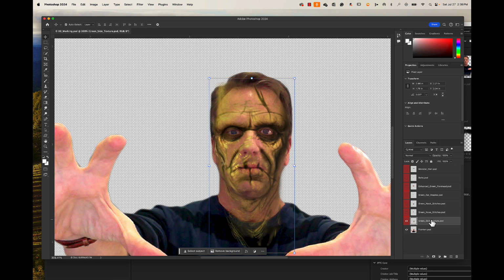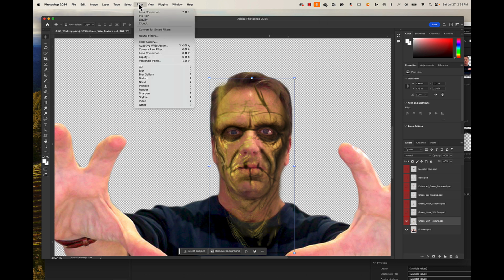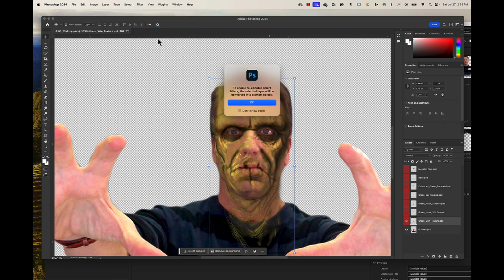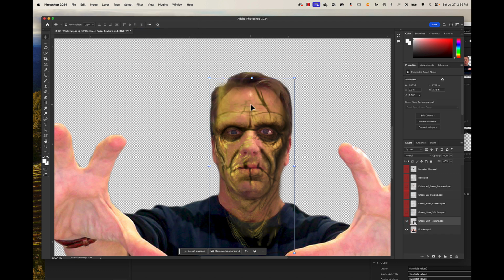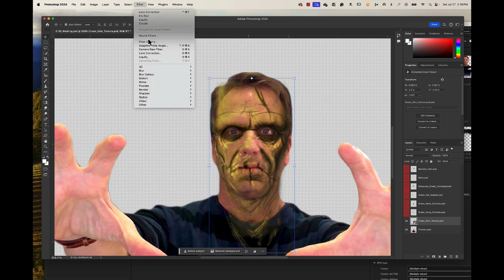That is correct. We're going to go to filter, and then we're going to go down here, convert for smart filters. And that'll make a smart object. Yes. So see, smart object has that little thing on the bottom. We're going to go to filter, and then we're going to go to liquefy.